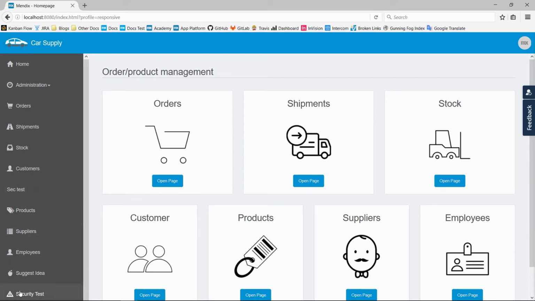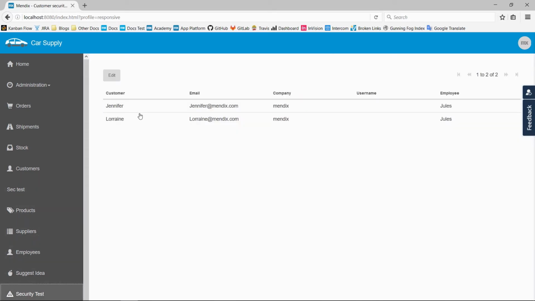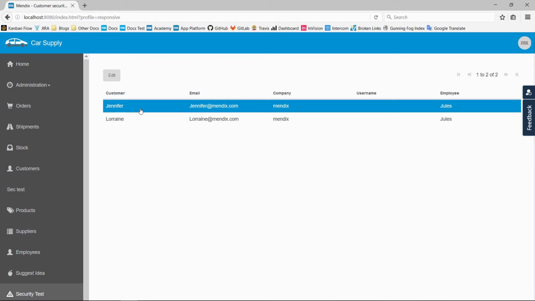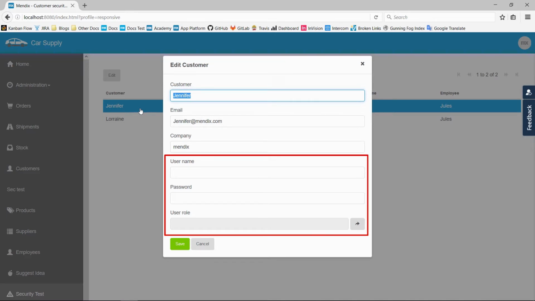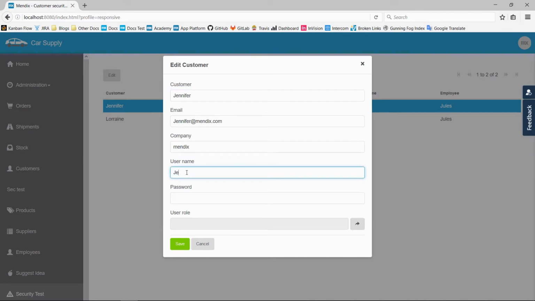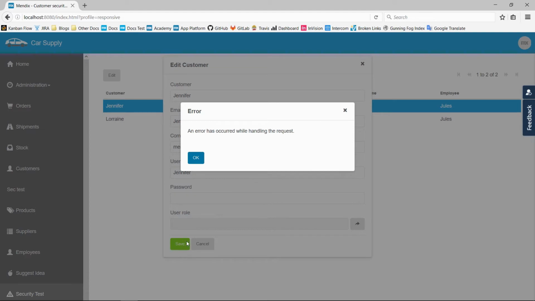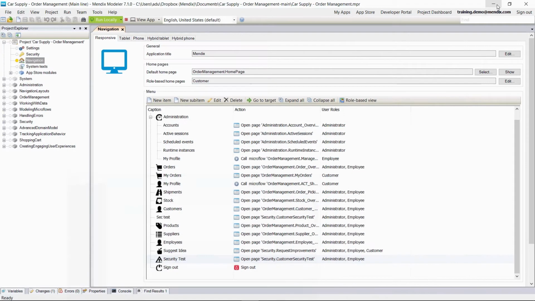Navigate to the security test page and observe the displayed data. You will see that the customer details are displayed correctly, but the username is empty. Now open the details for one of the customers and observe that the username, password, and user role are empty. Edit the username of the customer and try to save the change, which will bring up this error. Go to the modeler and view the last log line in the console.